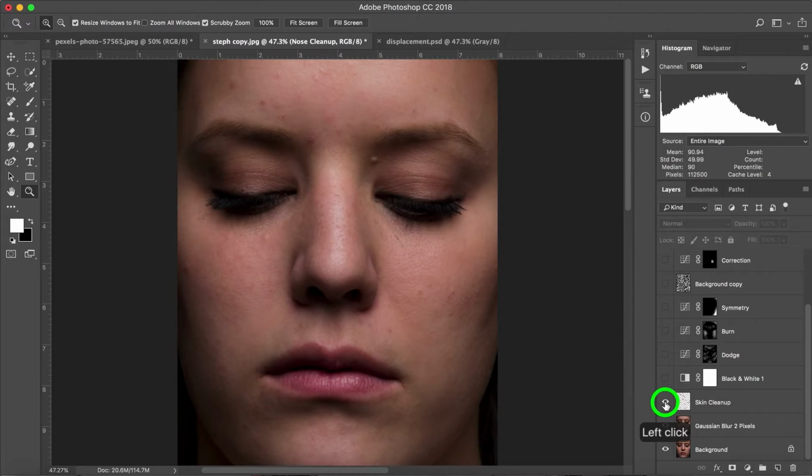The next was a basic skin cleanup. Again, this is not a full skin retouch, but this was just to remove the most obvious blemishes and marks that were on her skin. Then I applied a black and white layer for no purpose other than to make it easier for me to see what I'm doing when I did dodging and burning, which are in these 2 layers here.